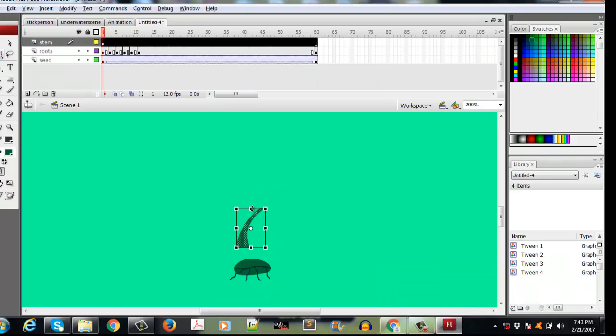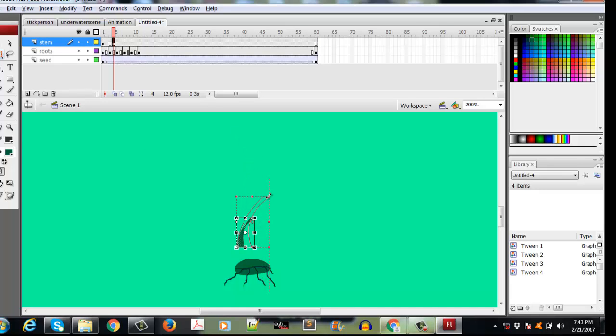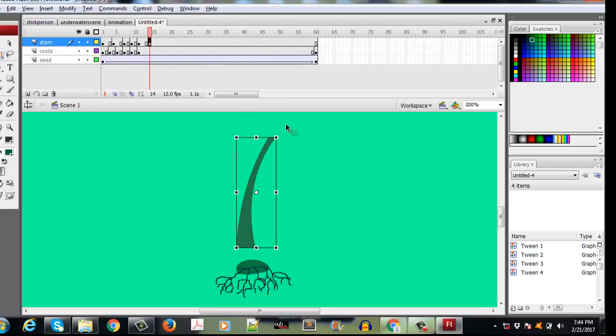I will just reduce the size. I'll come here. I'll hit F6. I'll increase the size. I'll hit F6. A bit more. I'll hit F6 again. A bit more. F6. A bit more. F6. Bit more. F6. Right?